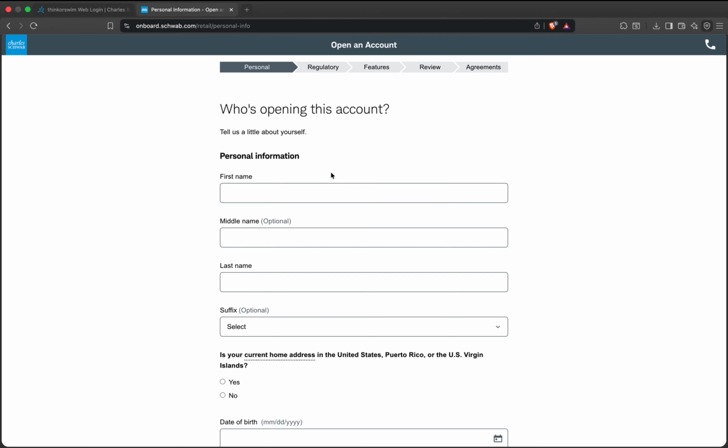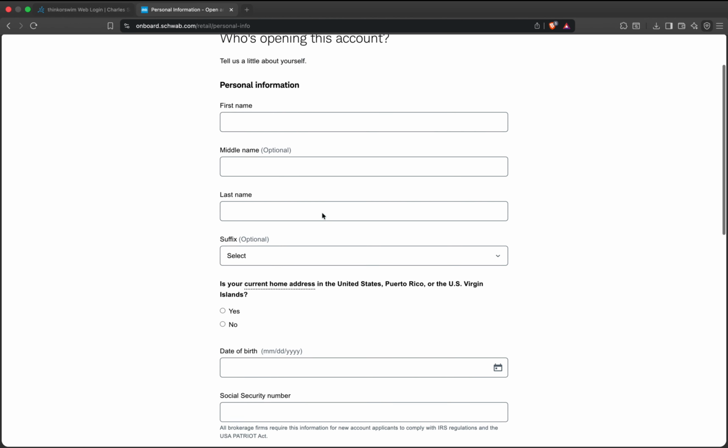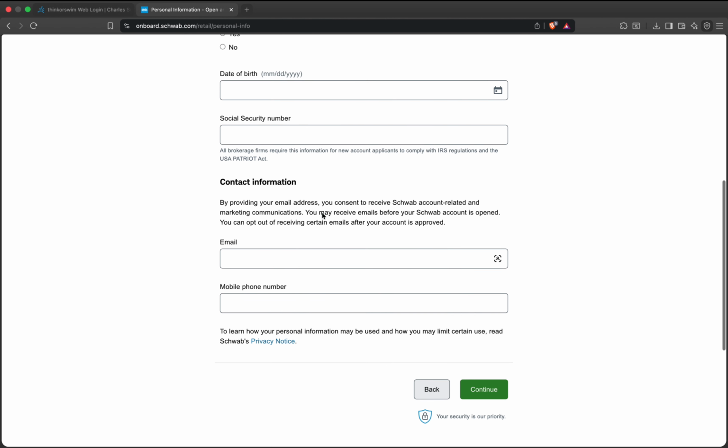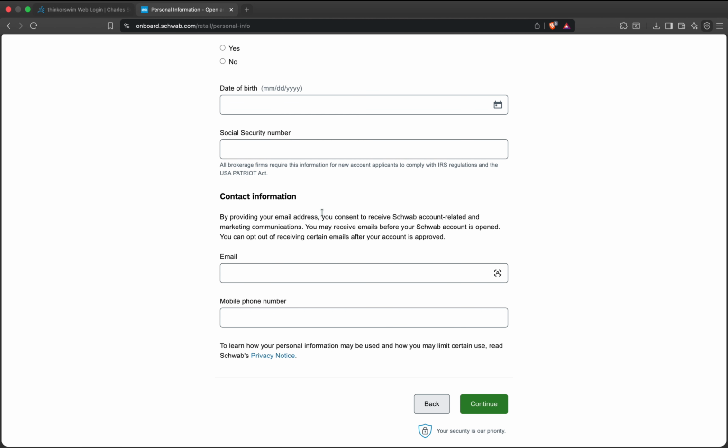experience. Answer each question accurately, as Schwab uses this information to review your application and determine which trading features are appropriate for your account. You may also have the option to request additional features, such as margin trading or options trading. Keep in mind that these features require separate approval and may not be available to every account.